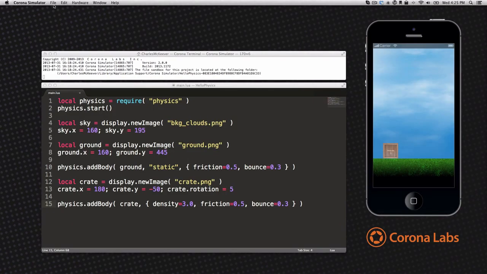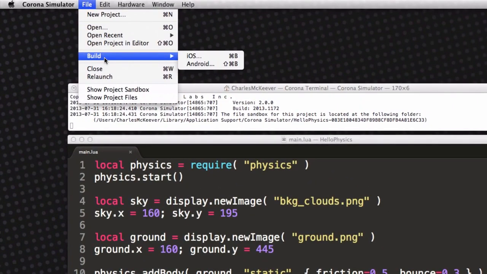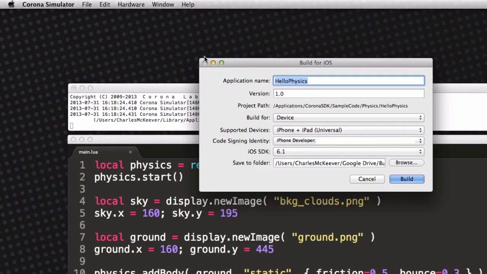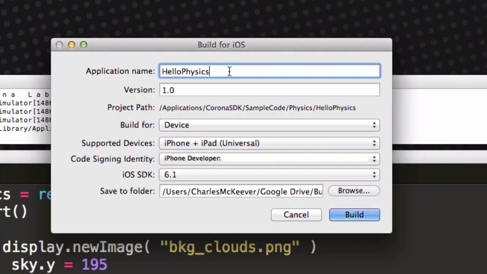From Corona Simulator, click on File, select Build, and choose iOS. This will present you with a dialog box where you can specify a few required parameters. Application name is where you name your app. It's the name that will show up under the icon on the device. By default, this is set to the folder name that contains your project.